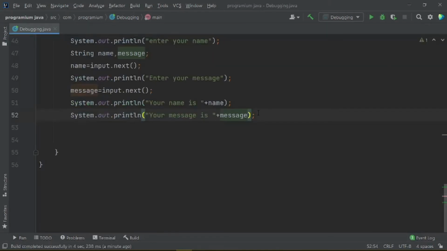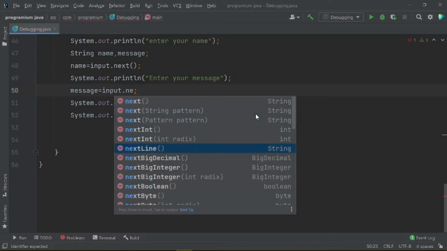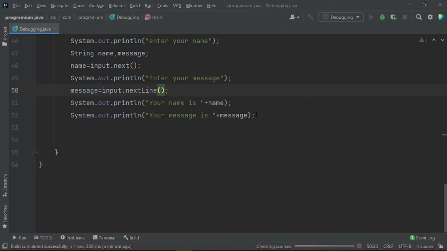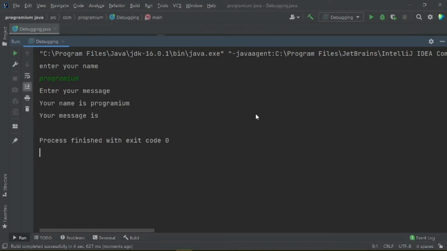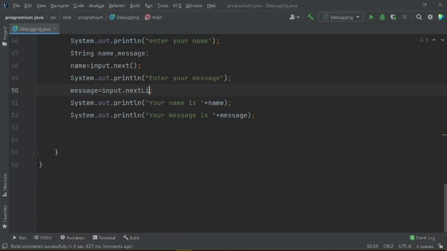So this is the error that we encountered in video number 10, and to remove this error we have to use nextLine here. And now let us run it, and you will get an error again. I am entering the same, and this time the compiler won't ask us for this message here. So again this is an error, and to remove that error we have to use another one.